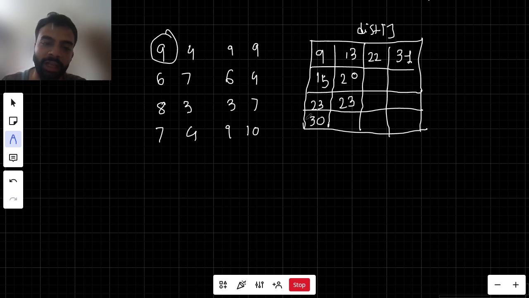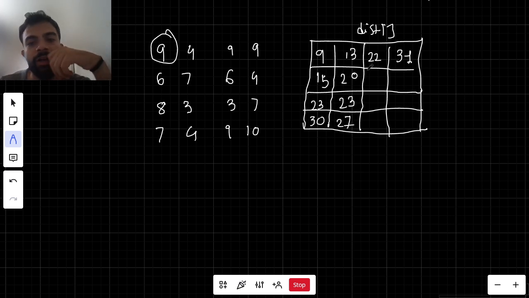We are not going to take 30 because 30 is greater than 23. So 23 plus 4, I can easily write over here as 27. Okay, now let us come to this part. We have 20 and 22 at the same time.